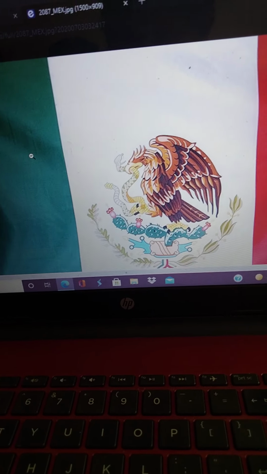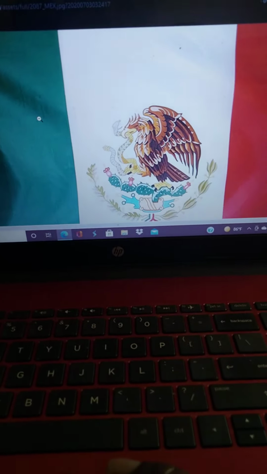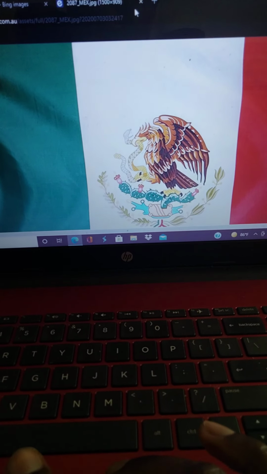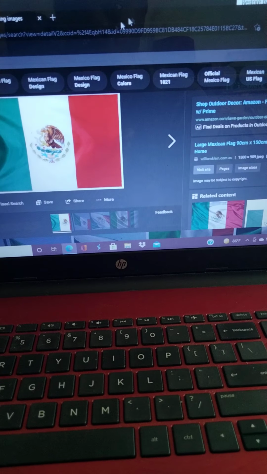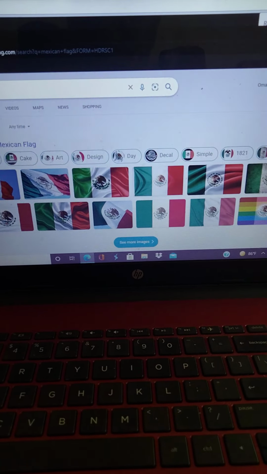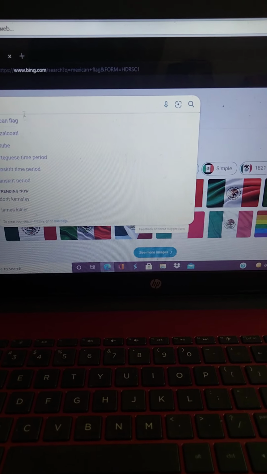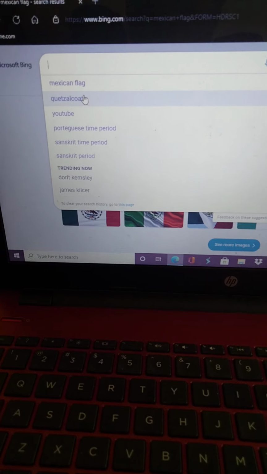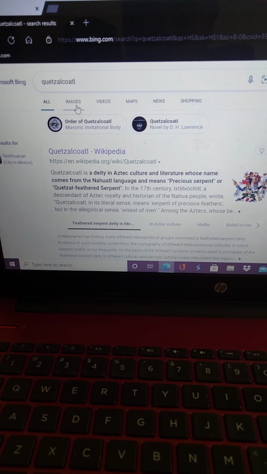So now let's go to the Quetzalcoatl so I can show you, before I go into the demonstration, what it looked like, right? Quetzalcoatl, right? Images.